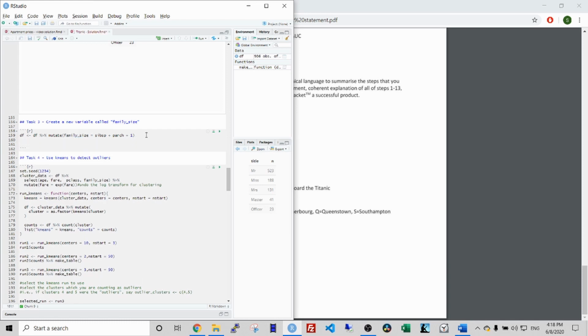If I didn't want to use the pipe operator, I could say df family size is equal to df SibSp plus df Parch plus 1.